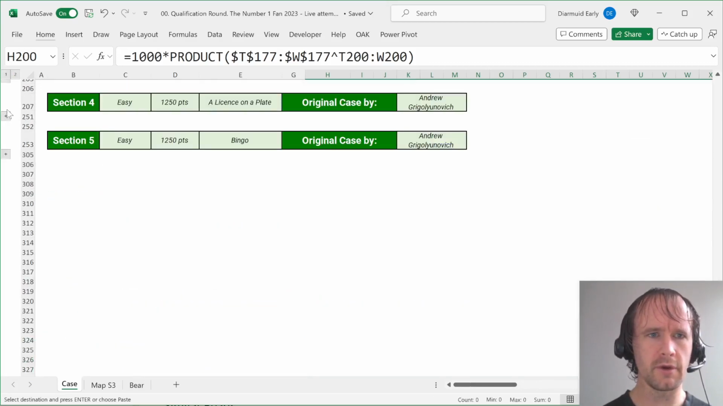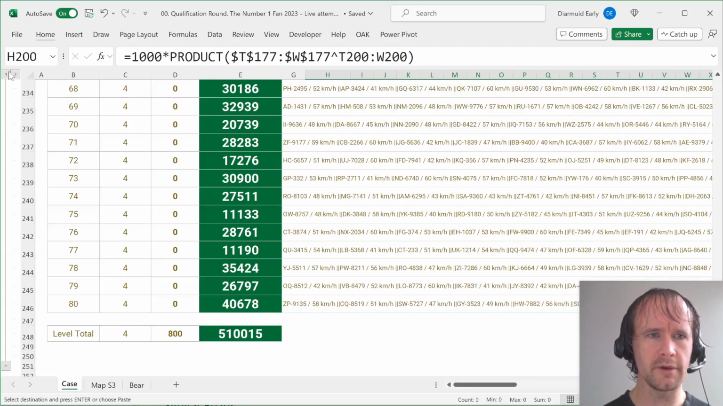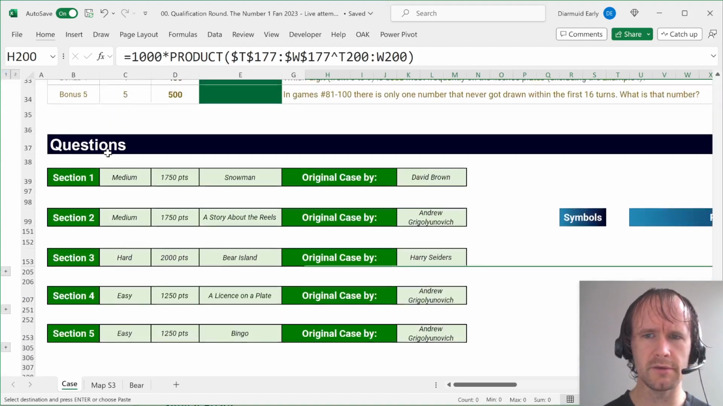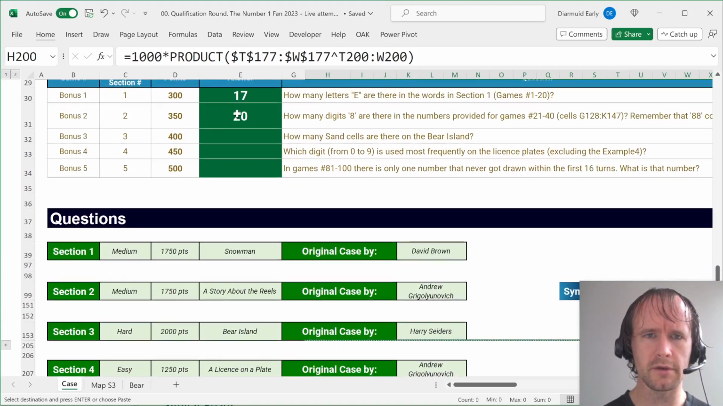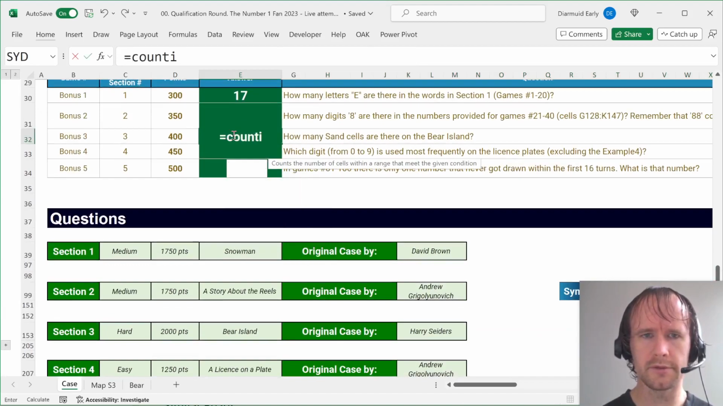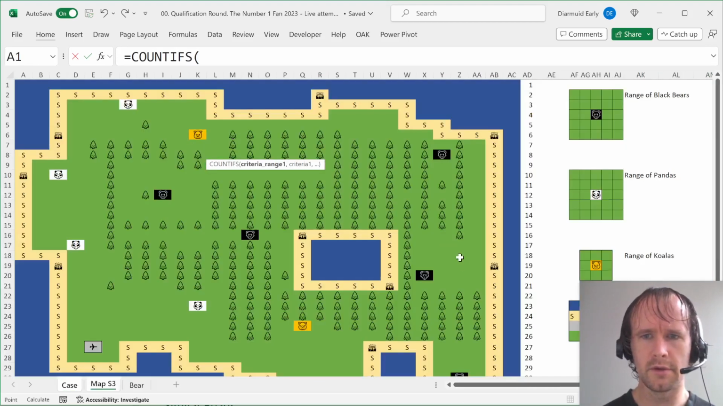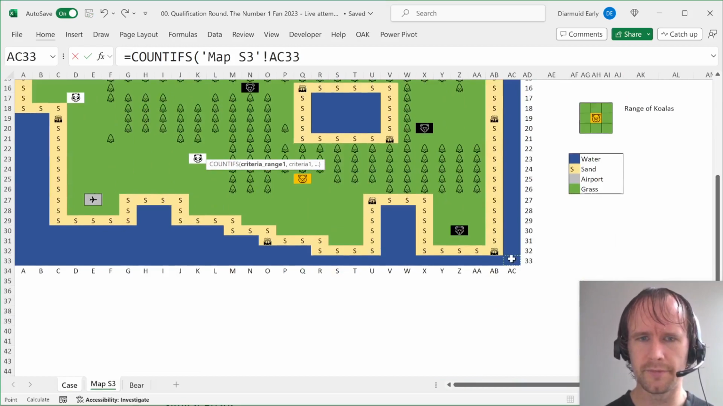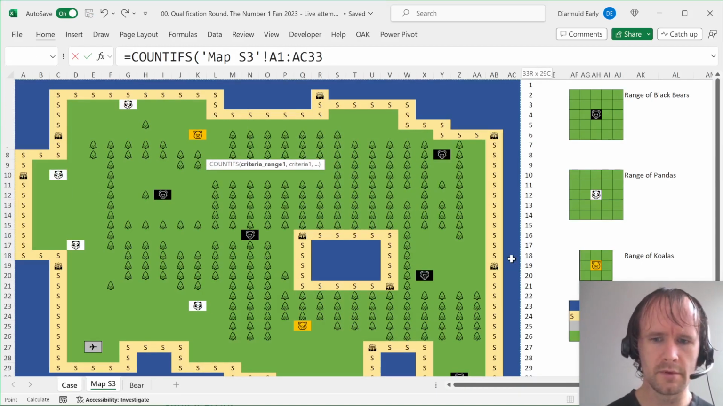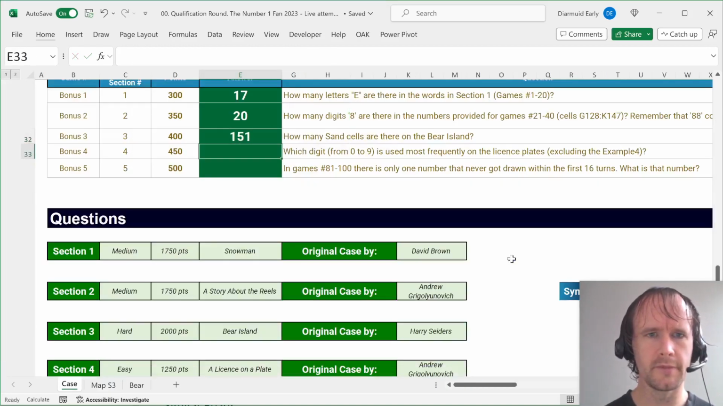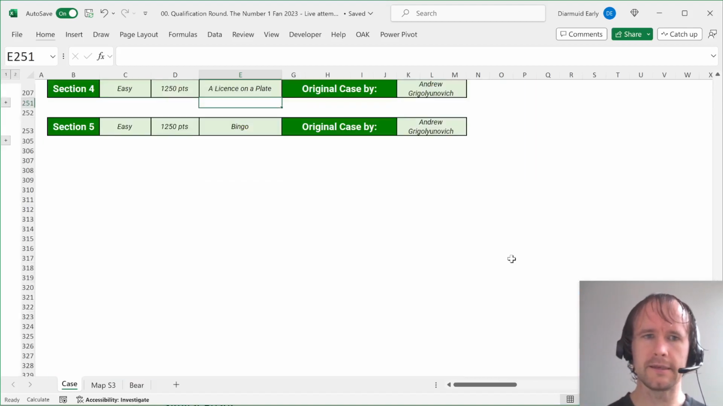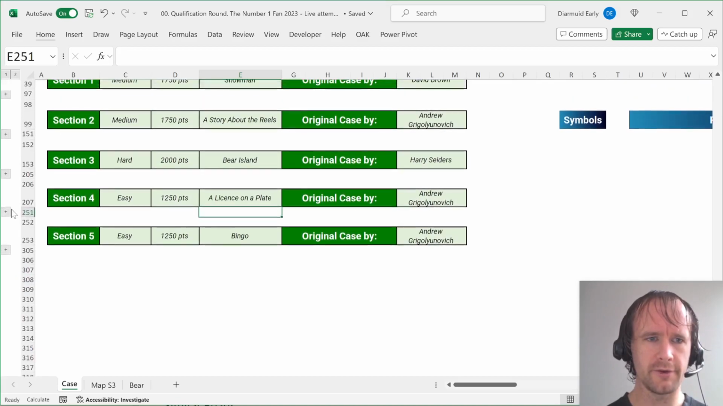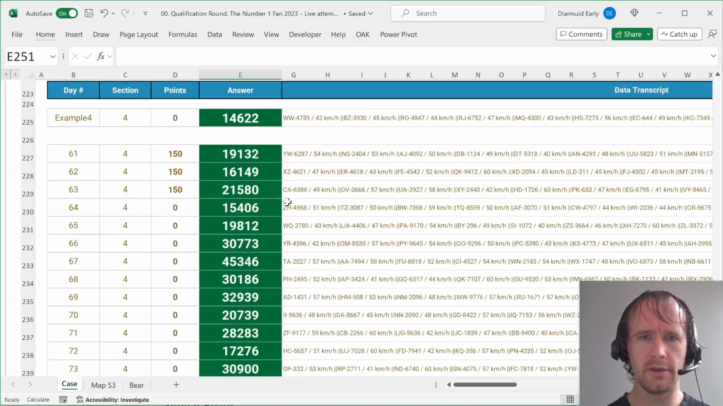So section 4, license on a plate. No, wait, this is the one I did in Python. So have I done 4 sections now? I didn't think I had. Okay, count ifs. Here. Yes. What digit is used most frequently on the license plates? That's a little tricky. You cannot just do the find replace trick here.